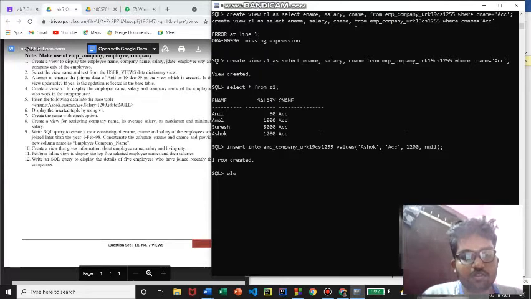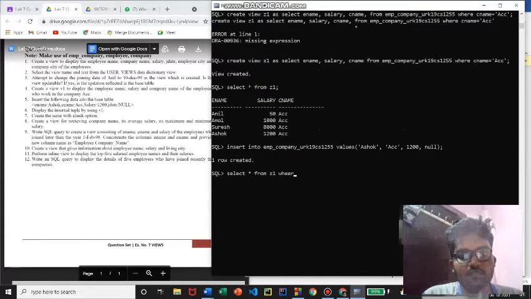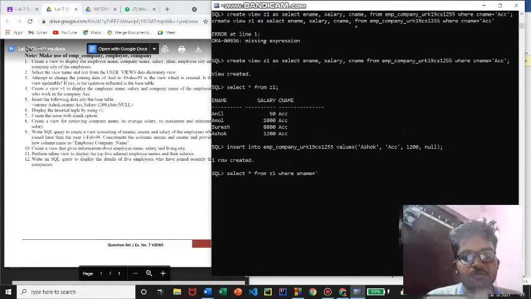Select, instead of V1 we have created Z1, right? So let's start from Z1. Since we need to display this row, we're just giving the where condition, where employee name is equal to Ashok.